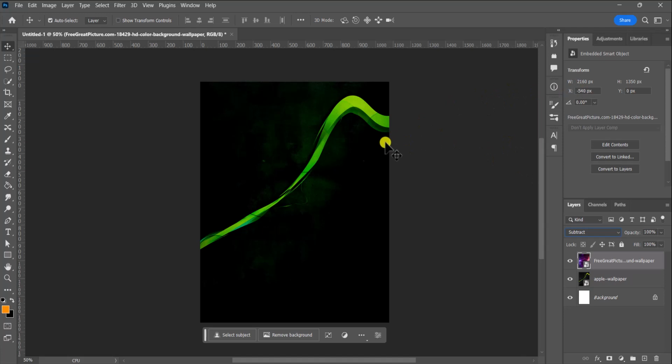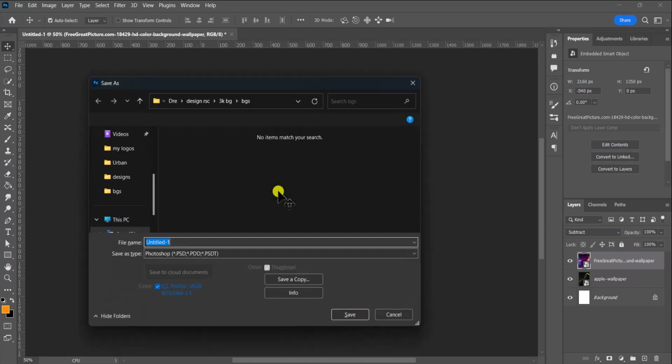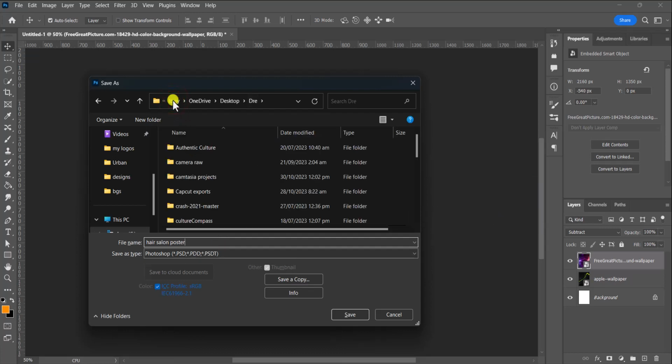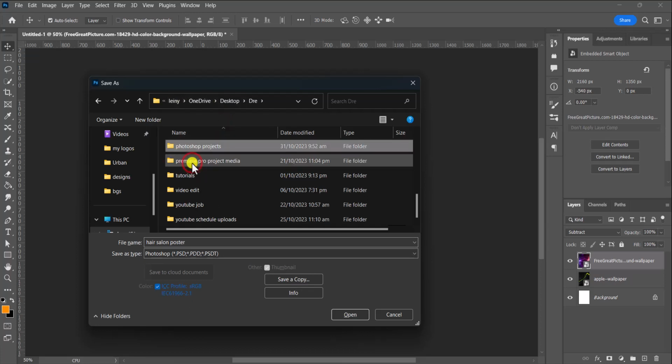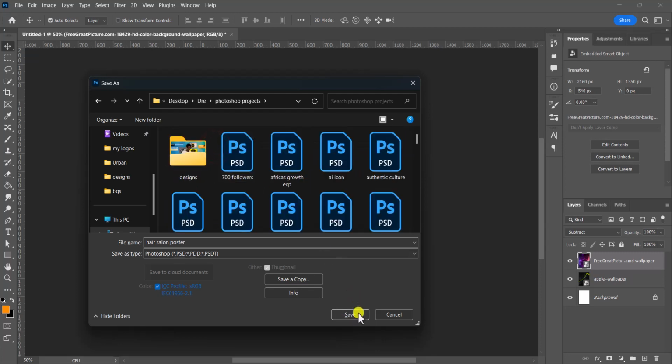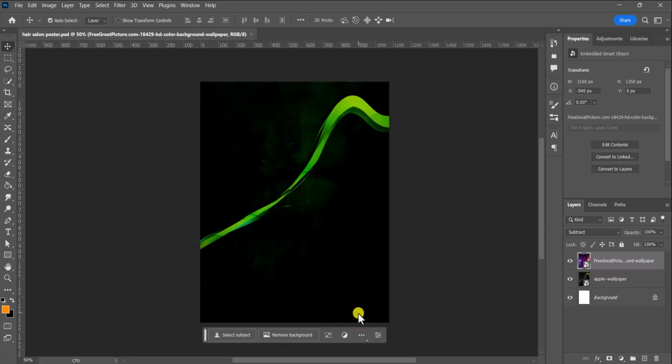So right now we're going to go ahead and add our photos. Oh, I forgot to save. Let me save right now. I just press Ctrl S. Let me save it as Salon poster. I'm going to go back to my location where I save my Photoshop projects, and save. So now we're going to go ahead and add our photos.